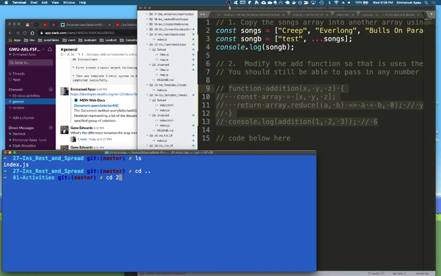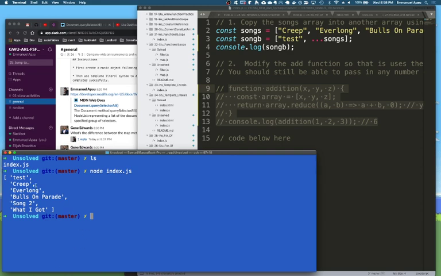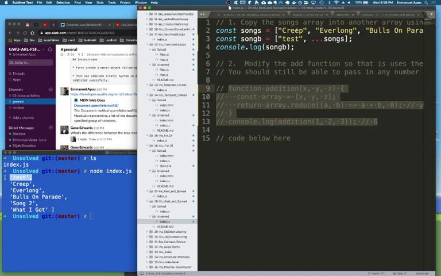This is exercise 28, already solved. All right, node index.js. Now we can see that we're starting off with my first text, which is a string, and then we just expand out the rest of the array into the brand new array that we're creating and assigning to songB. Any questions on that one? That should have been straightforward.